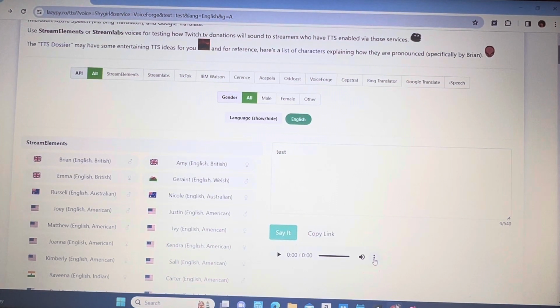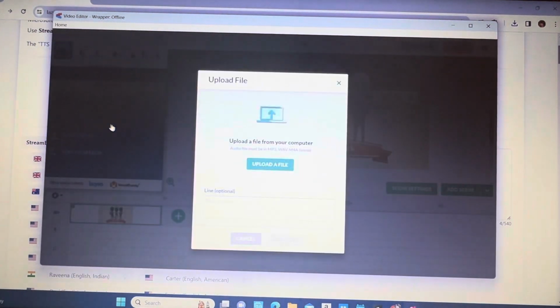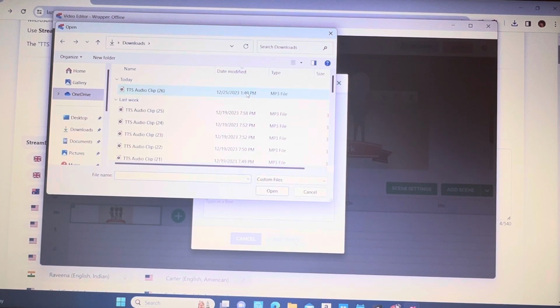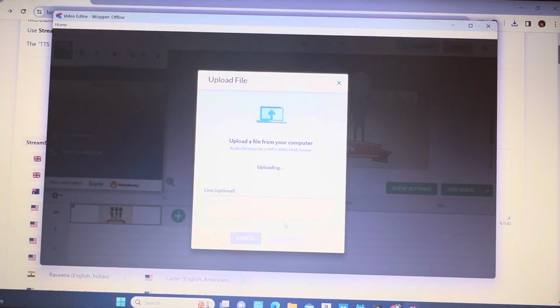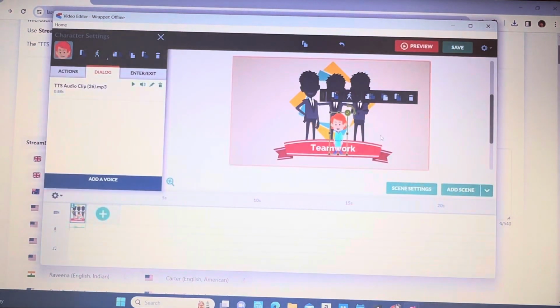Test. I'm gonna download it. And you're going to upload file. You're going to click on the file that you recently downloaded. Click open. And it's uploading. And to play it, it'll work. See?